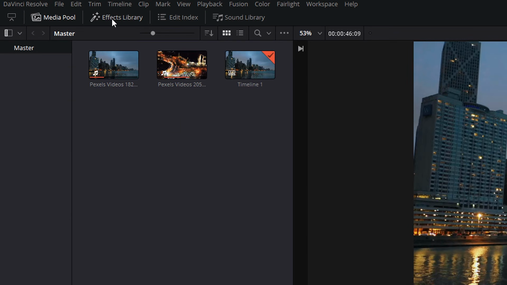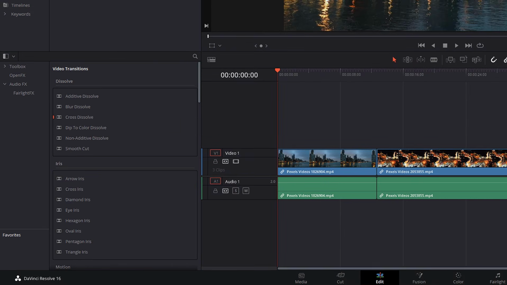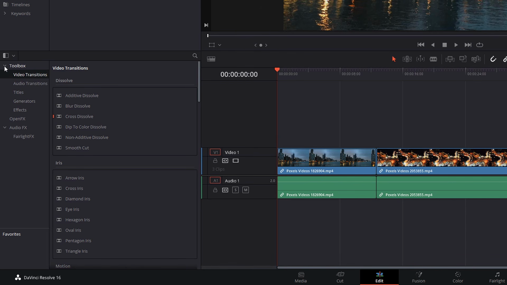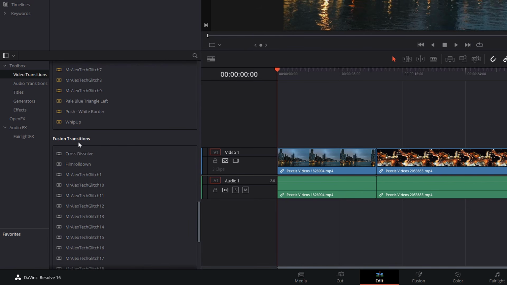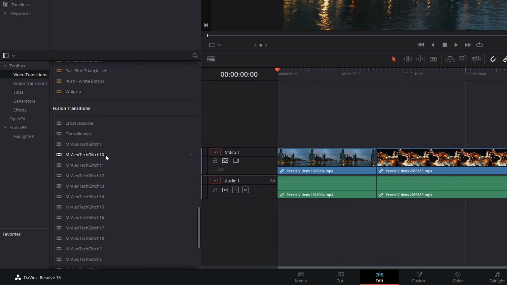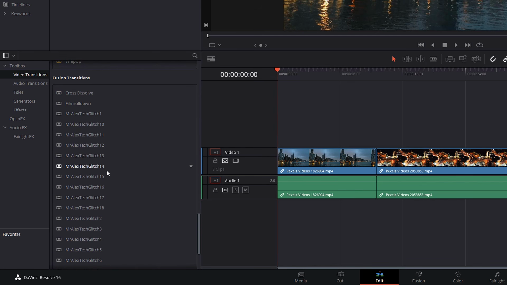So now all we need to do, head into the effects library, open up the toolbox, click Video Transitions, and then scroll right to the bottom until you get to the Fusion Transitions folder, and you'll see all of the MrAlexTech glitch transitions in here. Then all we need to do is click, hold your mouse and drag it onto your timeline, like so.